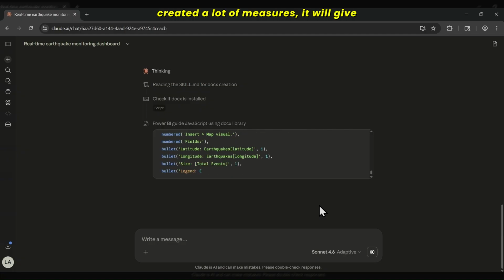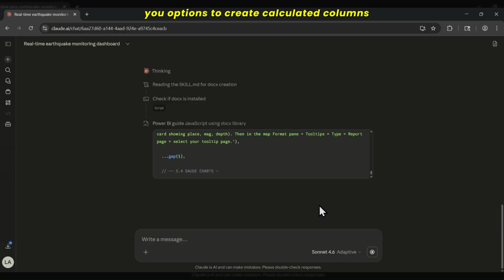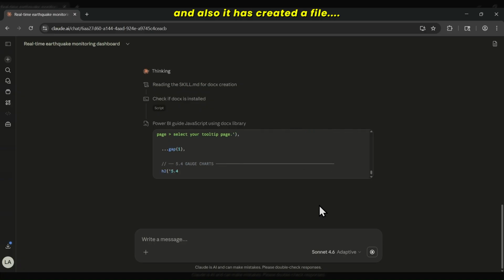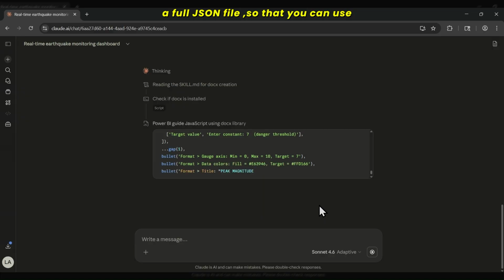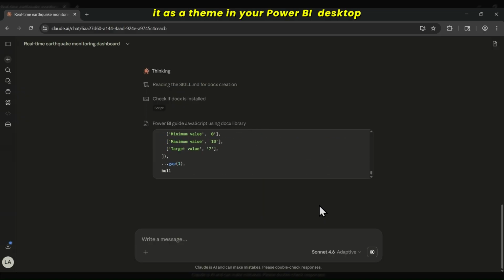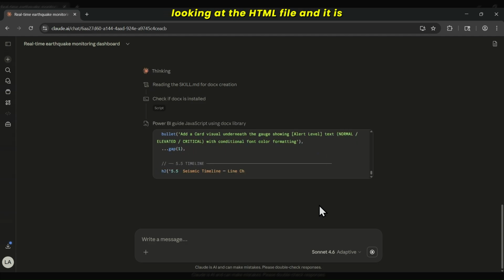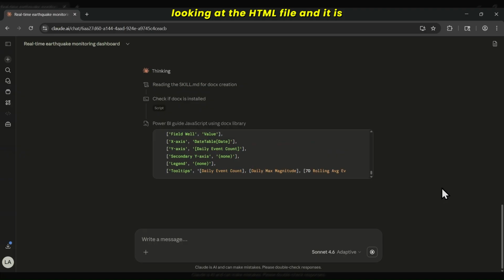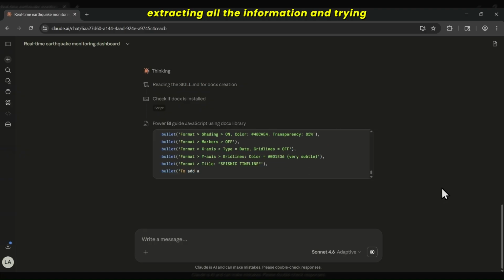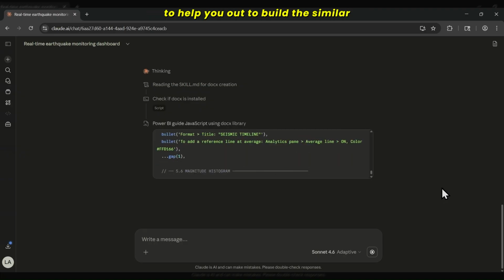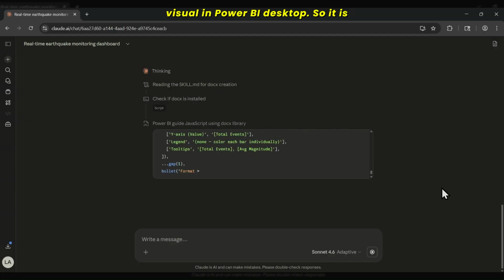So it has created a lot of measures. It will give you options to create calculated columns, and it has also created a file with details. You can save it as a full JSON file so that you can use it as a theme in your Power BI Desktop. And it's going visual by visual. It is looking at the HTML file, extracting all the information, and trying to help you build the similar visual in Power BI Desktop.